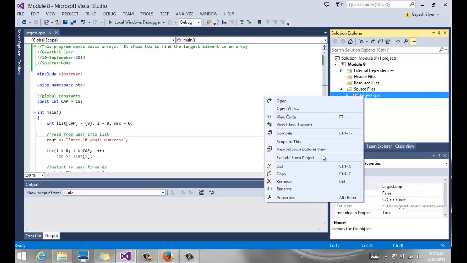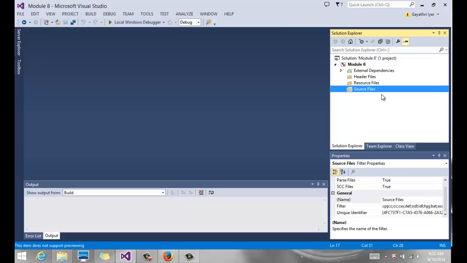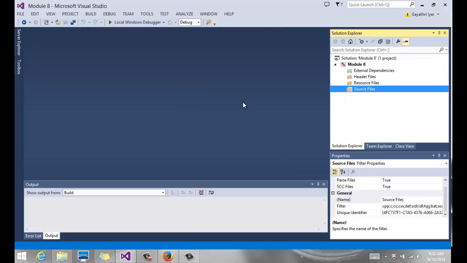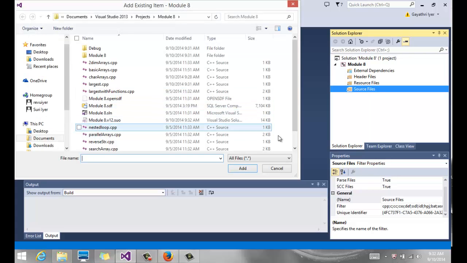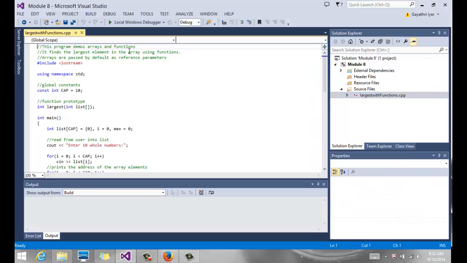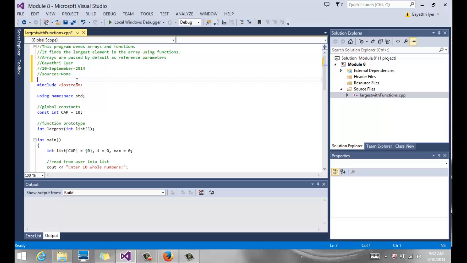Okay, so now I'm going to exclude this program, and I'm going to add one more. In this case, we are going to see how to pass arrays to functions. So it's the same largest program, but this time the largest is done using functions. So if you take a look at it, it finds the largest element in the array using functions.